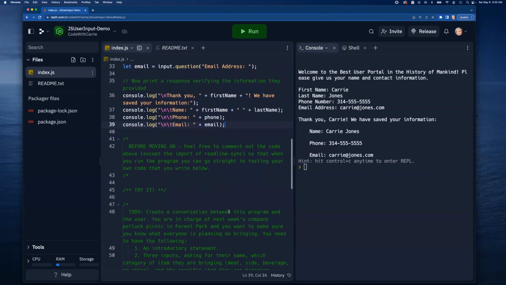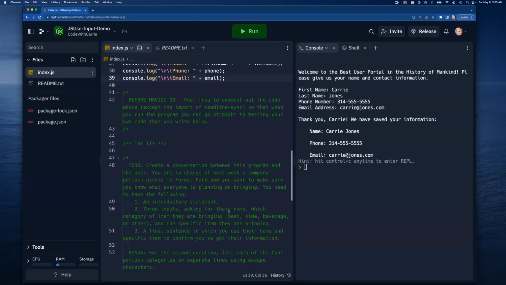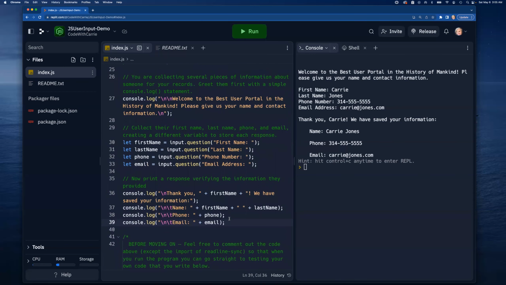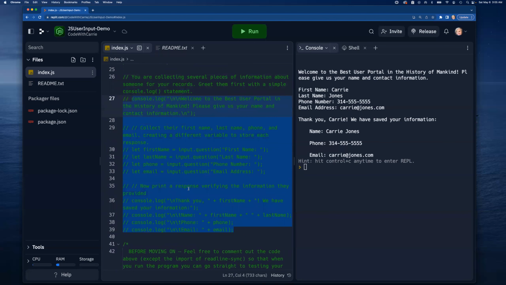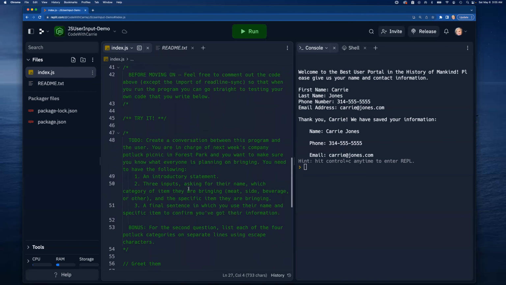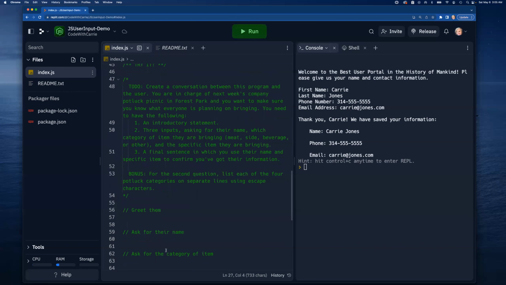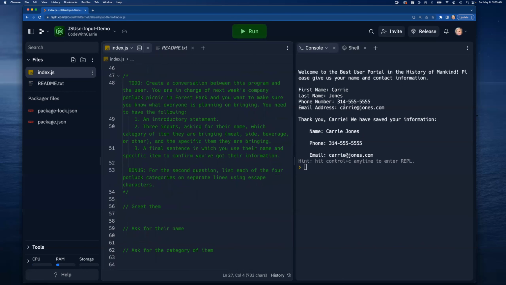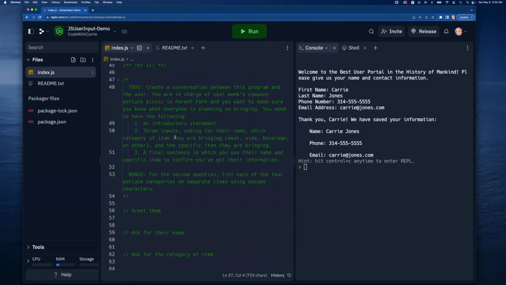So you're going to get a chance to do this on your own now. And I do think it'll be good to comment all of this out so that when you're testing your own code as you work through this part, you don't have to go through all of this each time, because otherwise it's going to keep asking you for all that information.